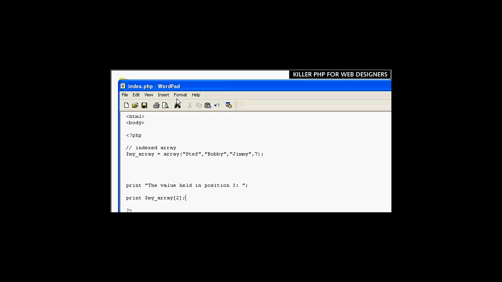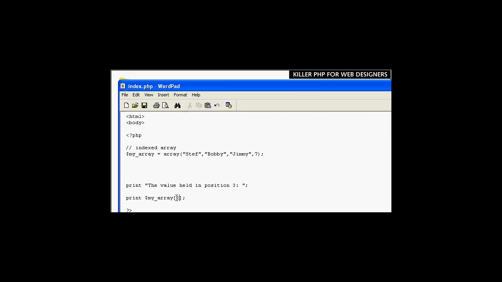So let's look at how this will look on our screen. We're using the print command as we've seen before. Let's take a look at how this renders in the browser. As you can see, it prints out the value Jimmy. So we go back, myArray index position of 2 is Jimmy, even though it's the third element. It's the third element because it's 0, 1, 2.